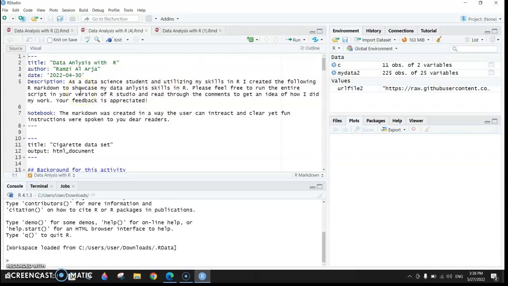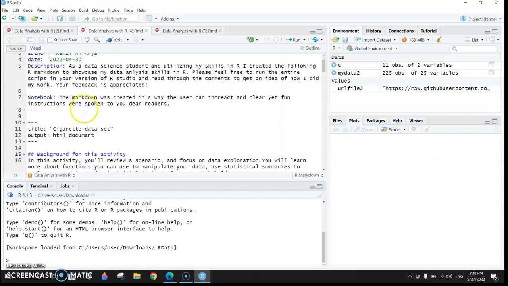Now moving on, we see our dataset's name, which is the cigarette dataset. It is the dataset by which we would run our analysis. The main issue addressed throughout analyzing this dataset is whether increasing the prices of cigarettes actually impacts the latter's consumption.